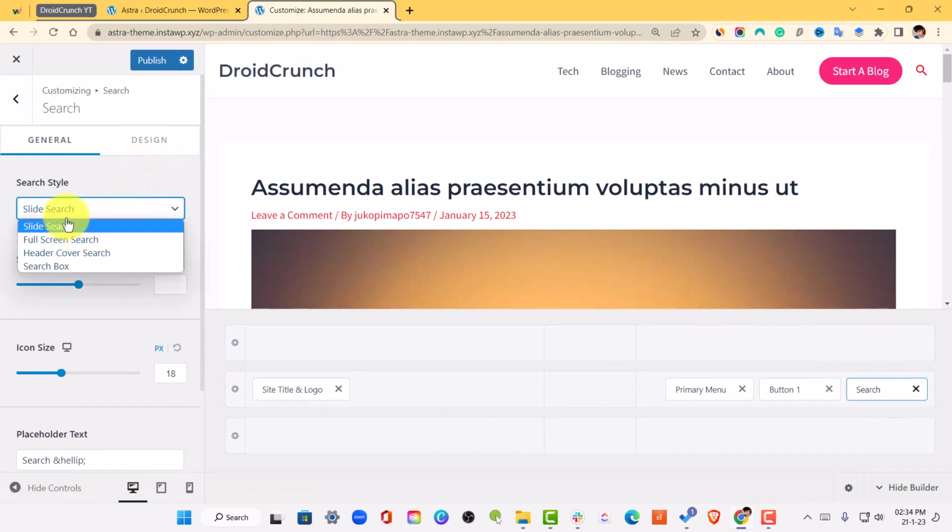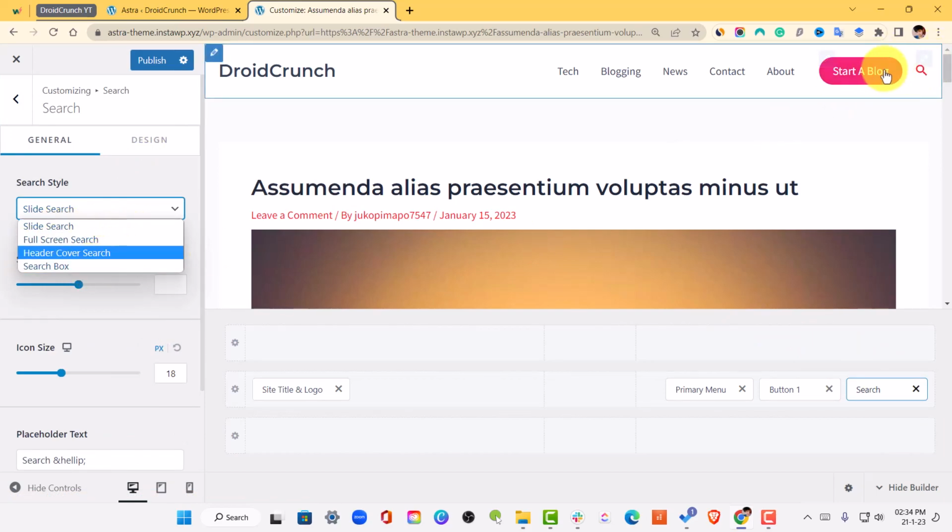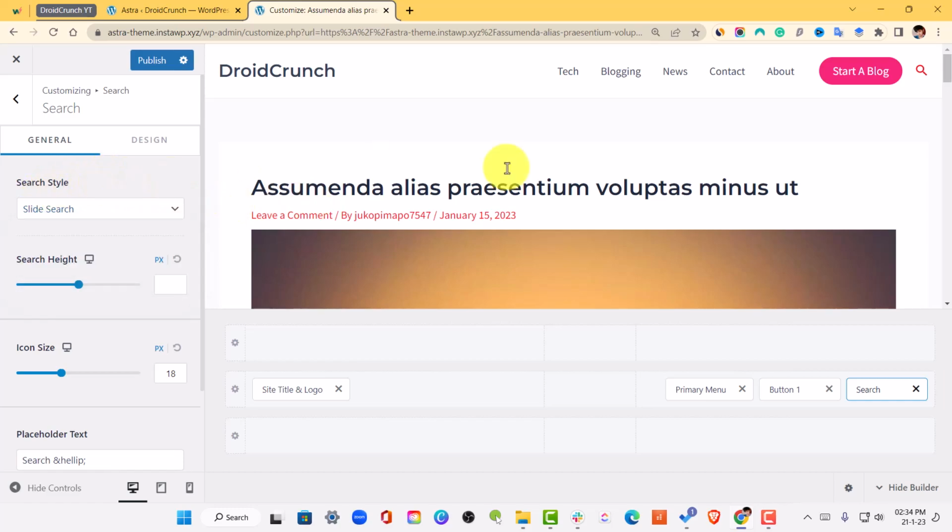Okay, you have plenty of options for a search. It can be slide search, full screen search, header cover search, or a search box like this one here where the user can input the keyword or text, and that would be very easy.